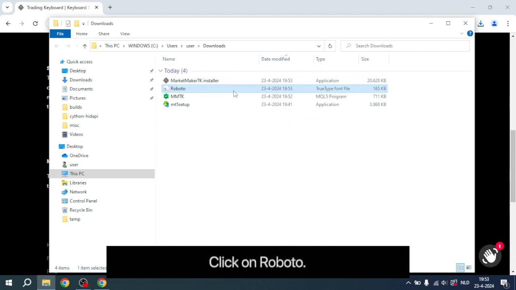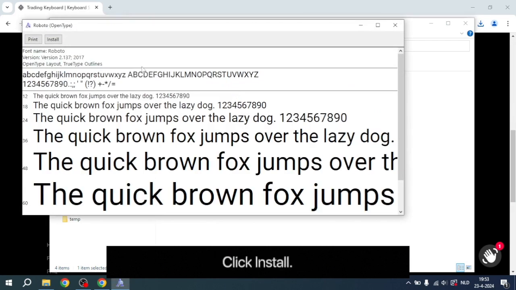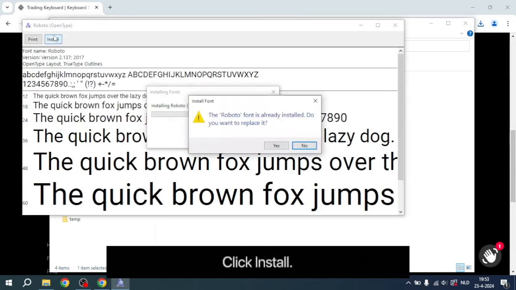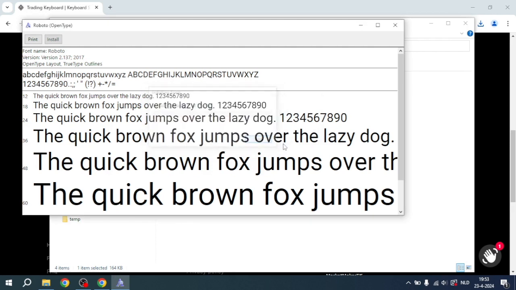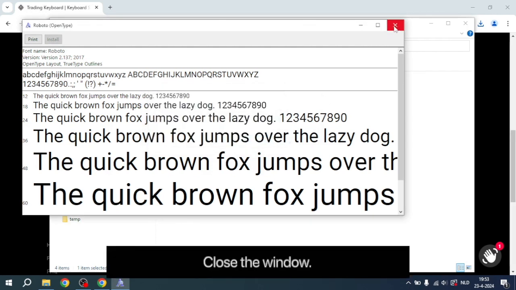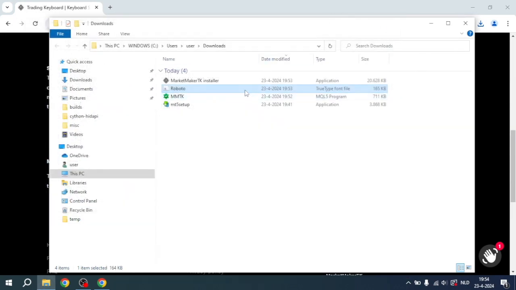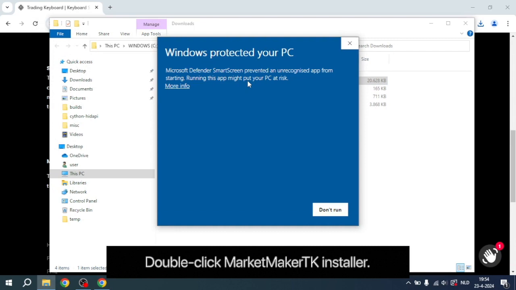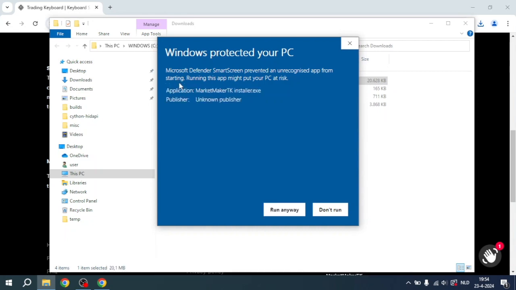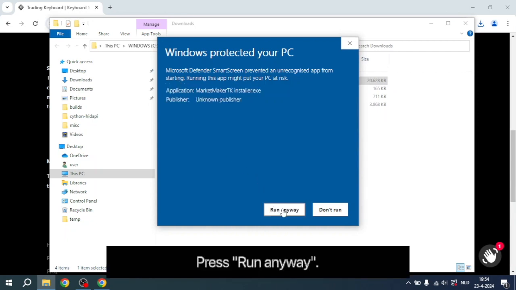Click on Roboto. Click Install. Click Yes if you get this pop-up. Close the window. Double-click MarketMaker TK Installer. Press More Info. Press Run anyway.